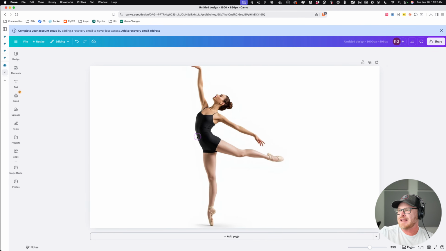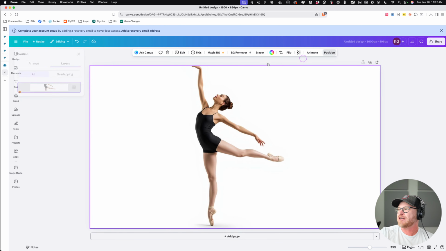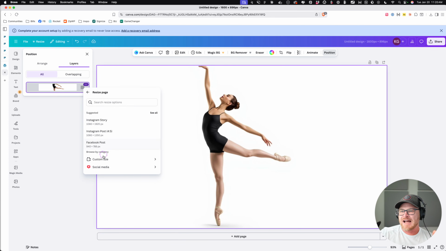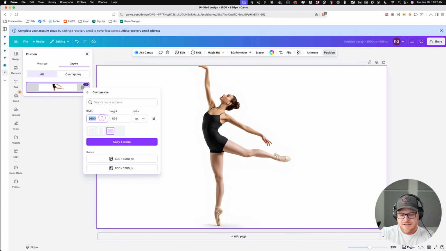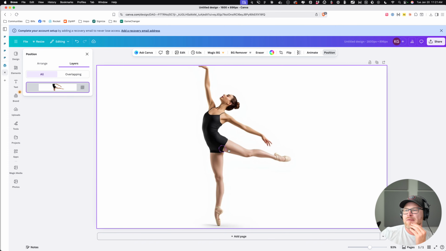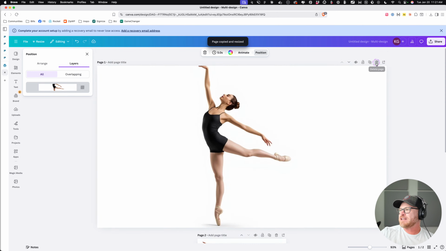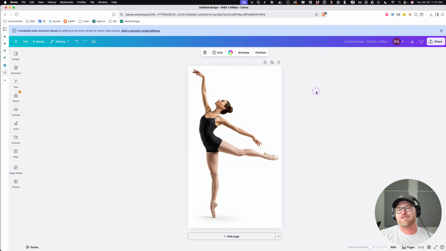Set image as background. You've got to come in here and go to these stupid layers. 490 by 848. That's what I'm trying not to forget. Then you've got to resize the page, custom size. They didn't make this friendly. 490 by 848. Okay? Copy and resize. You have to duplicate the page, then delete this one you don't need. They say Canva's user friendly. I'm going to push back on that.